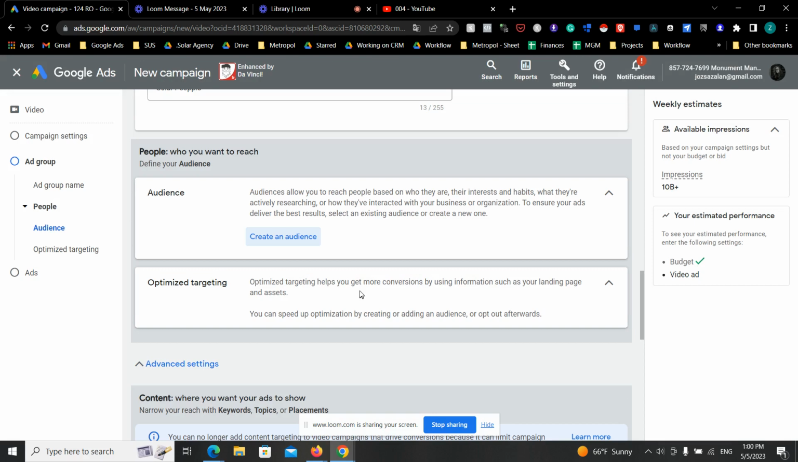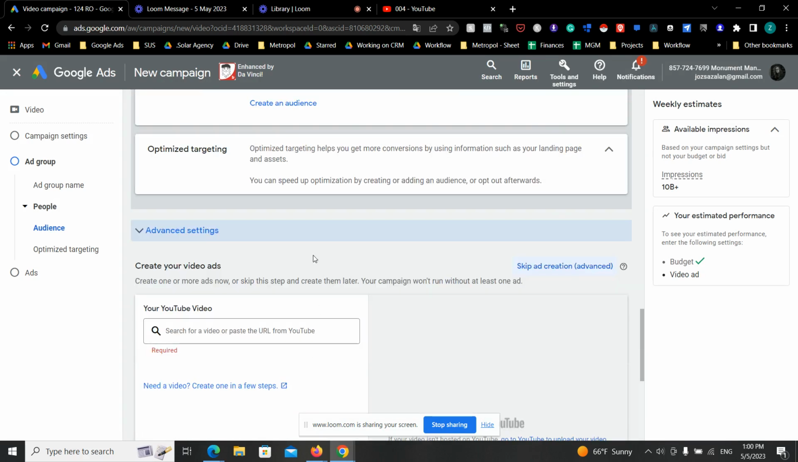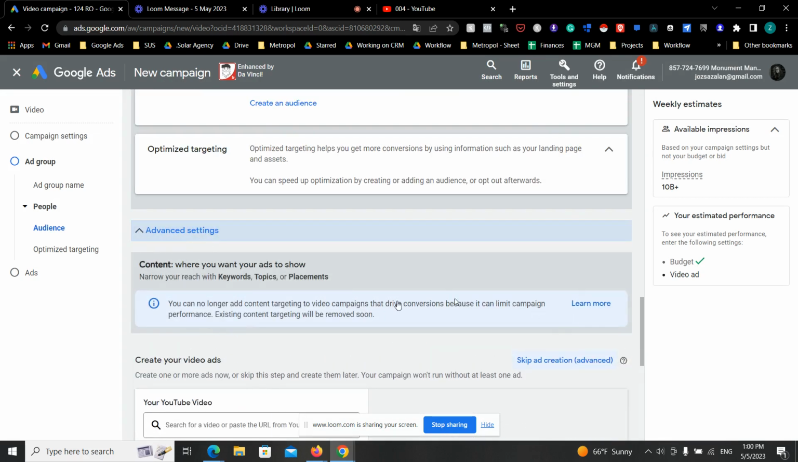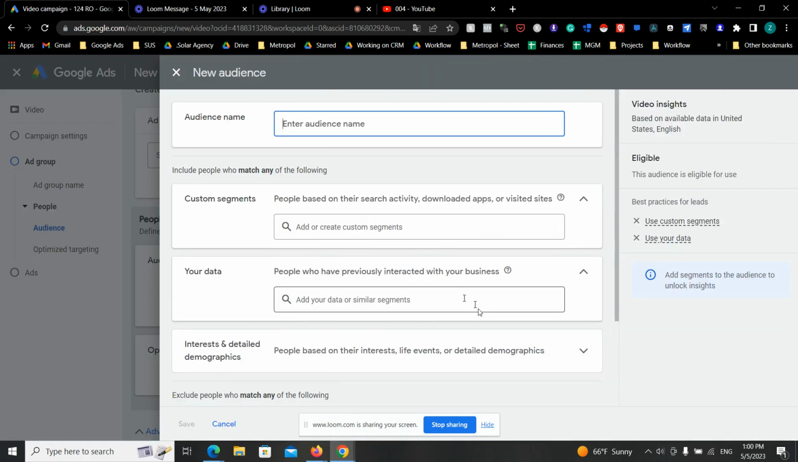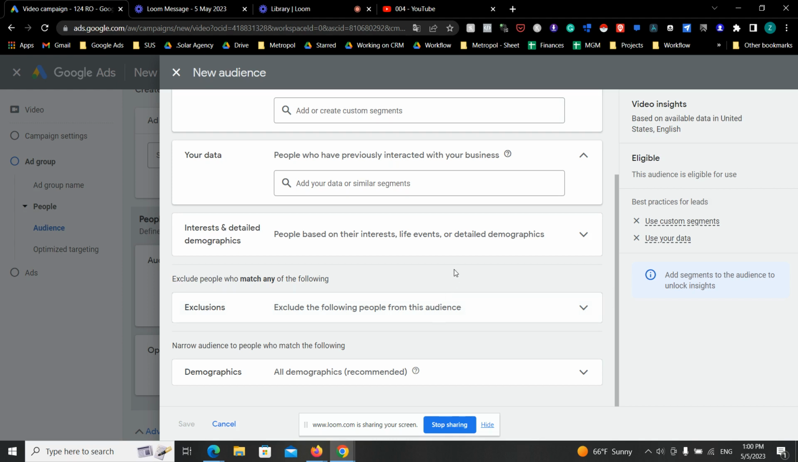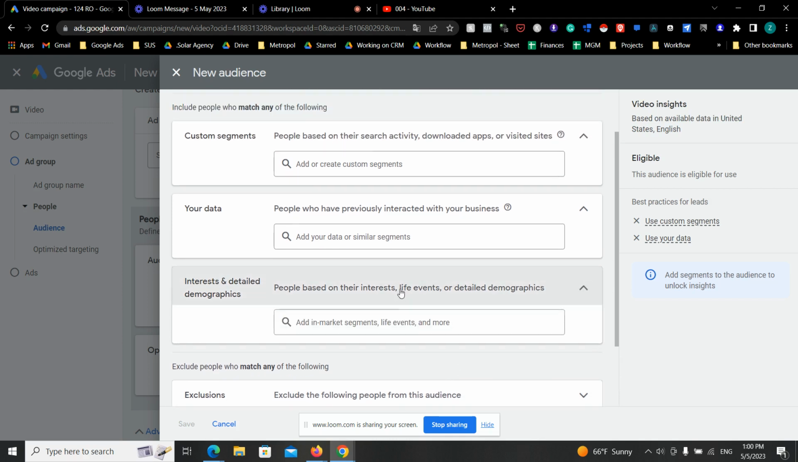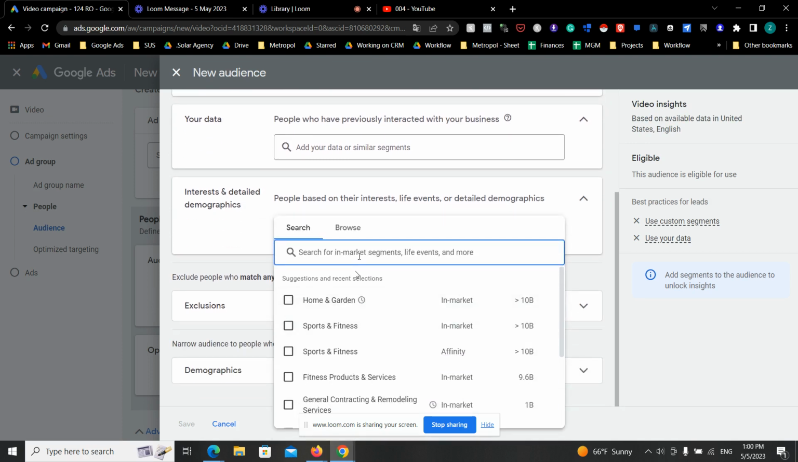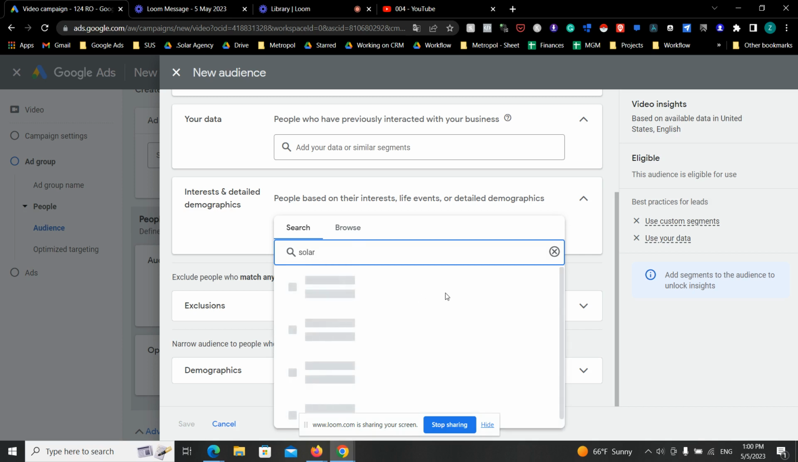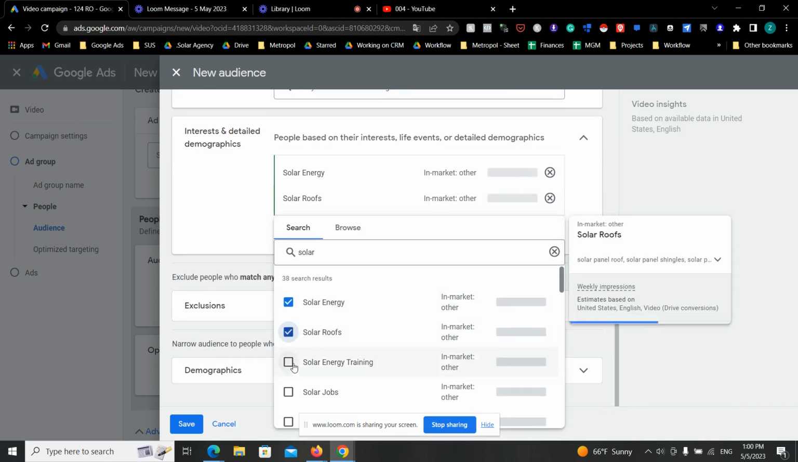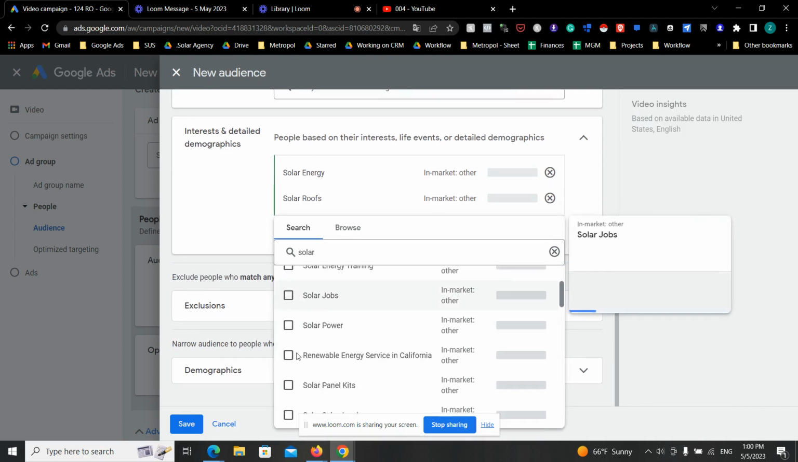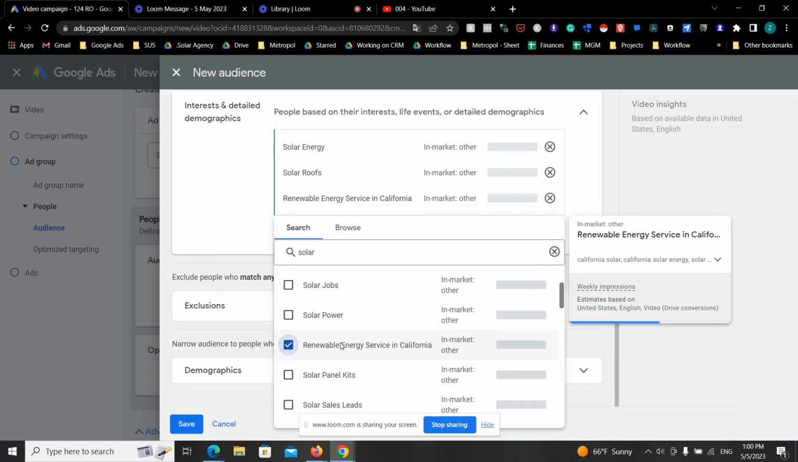Just let me check where you are. Just a sec, because some reorganization happened over here. But yeah, sure. I'm recommending you to go with the interest and the demographics, okay? So here we go, and we'll be simply setting in solar, okay? Solar energy, solar roofs, solar, not jobs, solar power generation, yes.